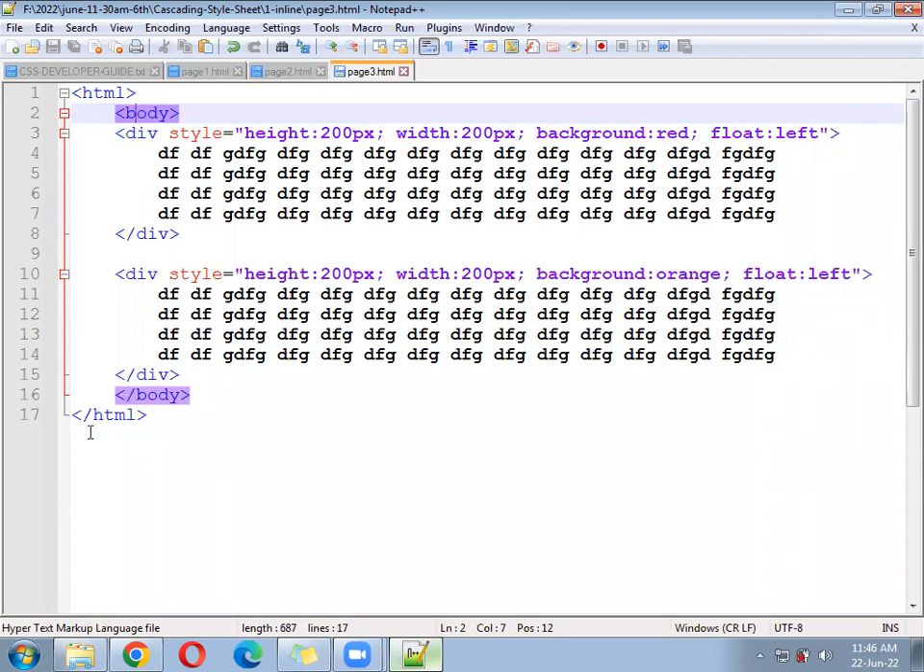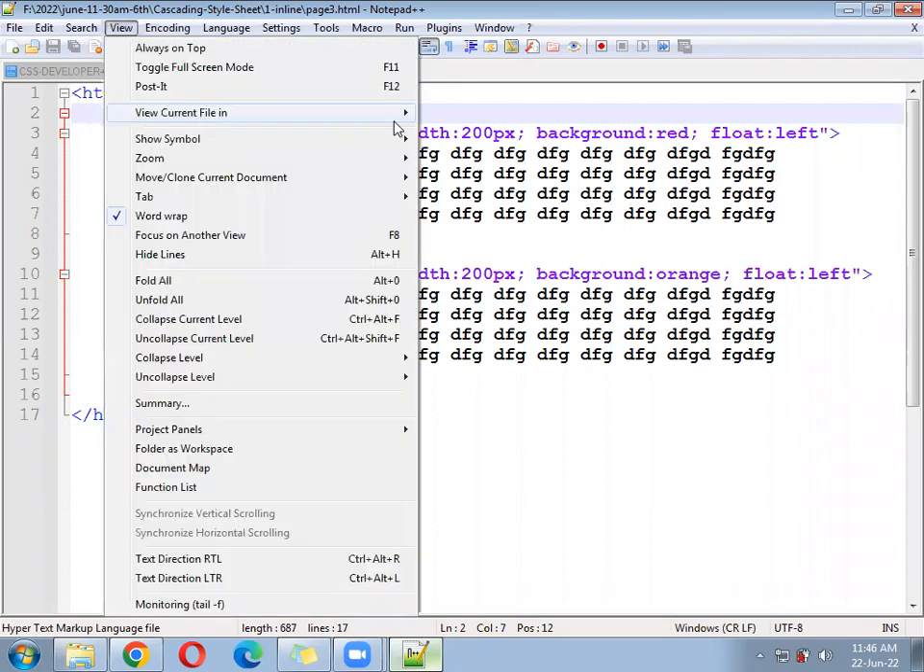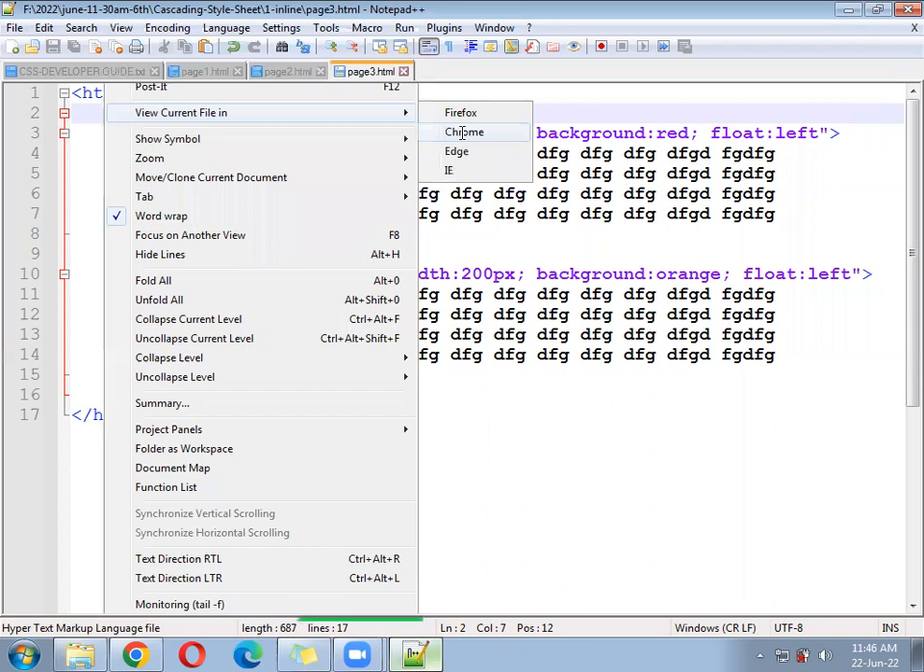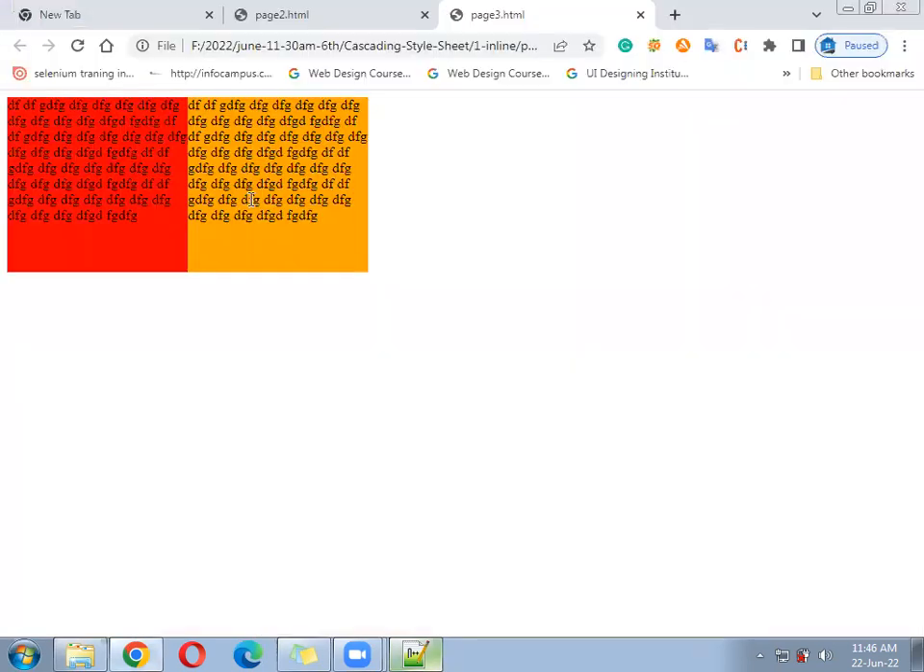What is the page structure? Where to where? Left to right or right to left? Coming side by side? Yes, sir. First is the red and second is the orange. It's converted from block to inline. But starting from where? Left side.